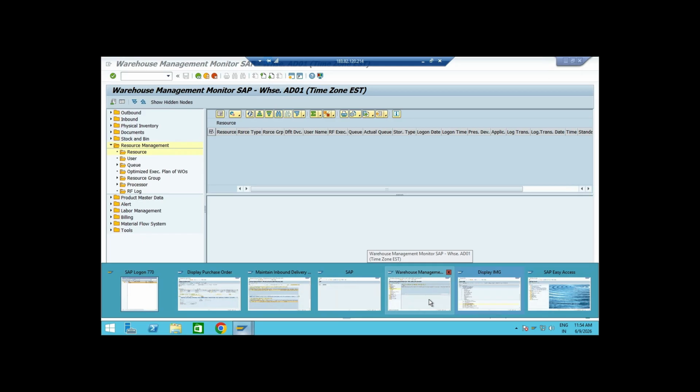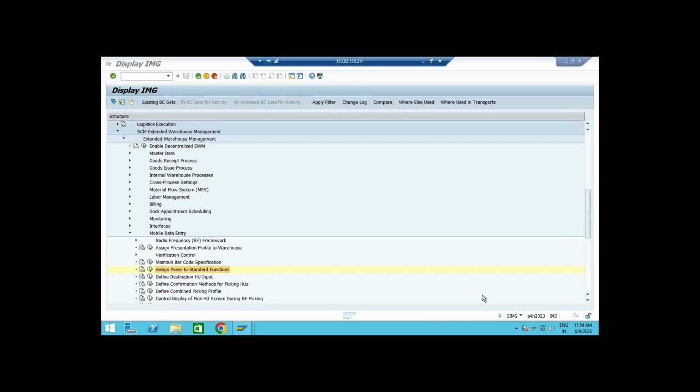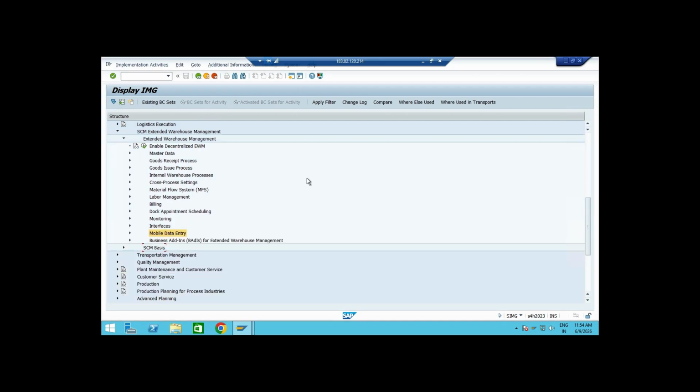Is RF mandatory for any warehouse, or can they do without RF functionality? They can do it manually, but if they have RF guns, they no need to visit the system all the time. And in legacy WM also they have the RF functionality. That's where the operations are becoming easy.